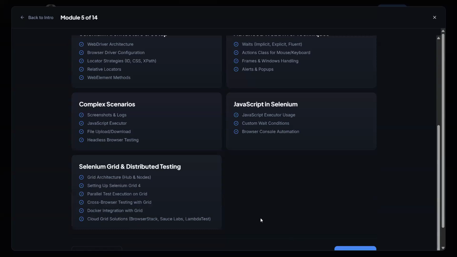Then we'll understand the Selenium Grid architecture and its distributed testing network. How do we set up the grid? How do we use Docker integration? How do we use cloud grid solutions like BrowserStack, Sauce Labs, or LambdaTest?